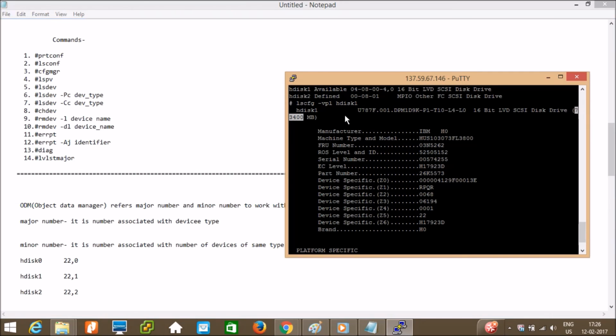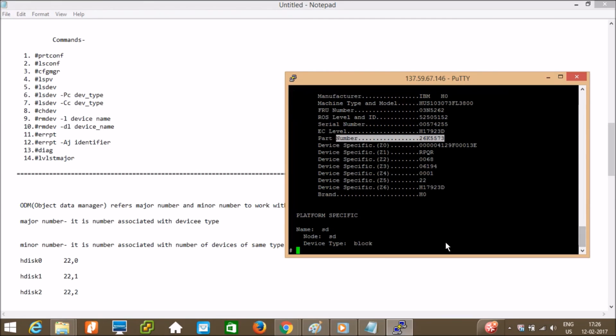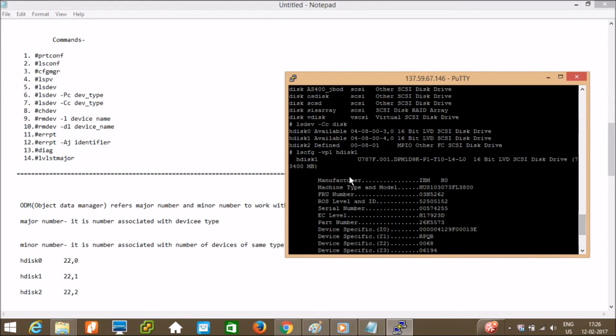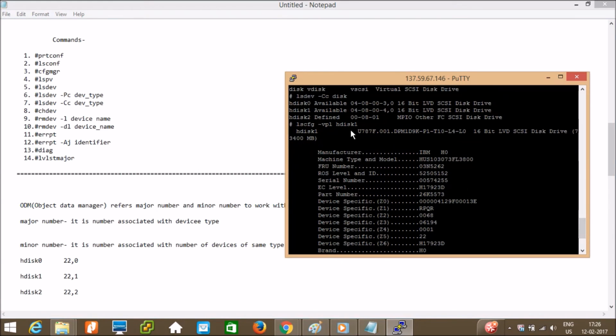This one is 73 GB, so you can see 73.4. And this is the model number and the part number. Complete info is available here. If I enter hdisk1, it gives the information of hard disk one, and if I enter disk two, it gives the information of that device.